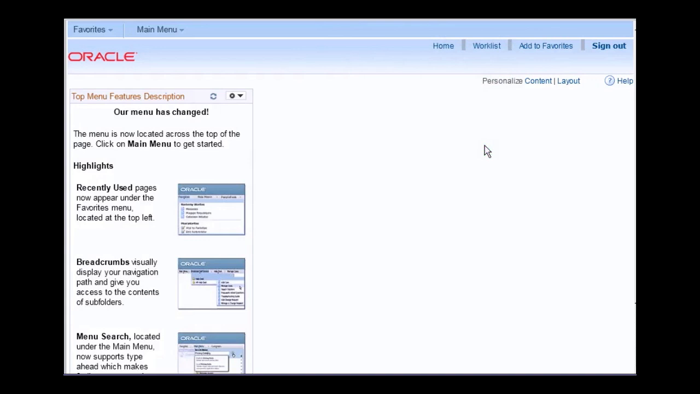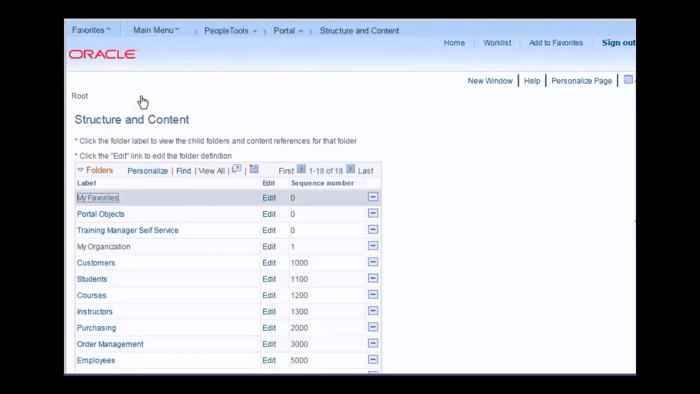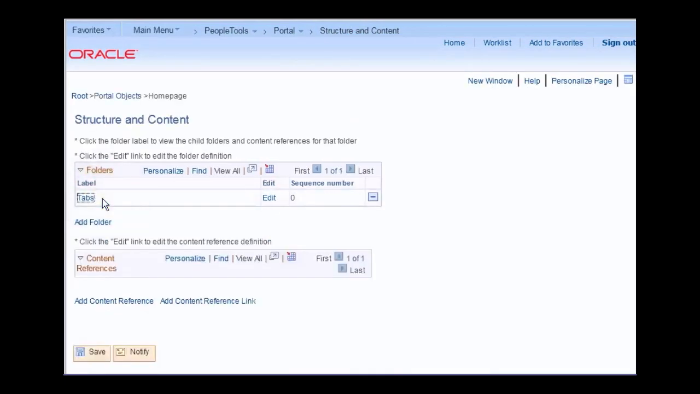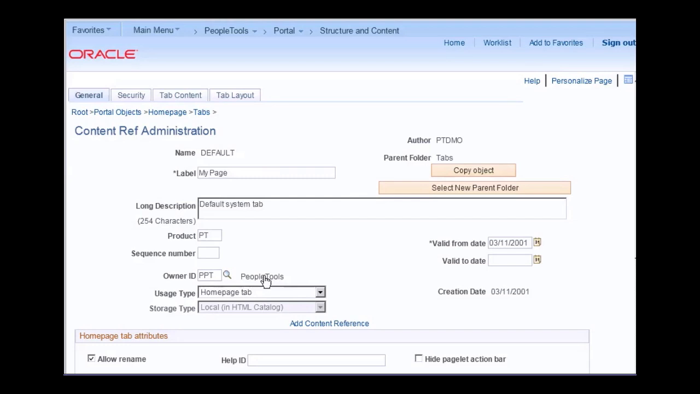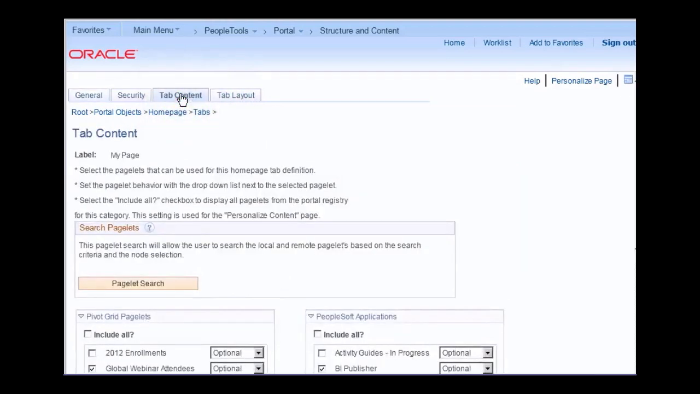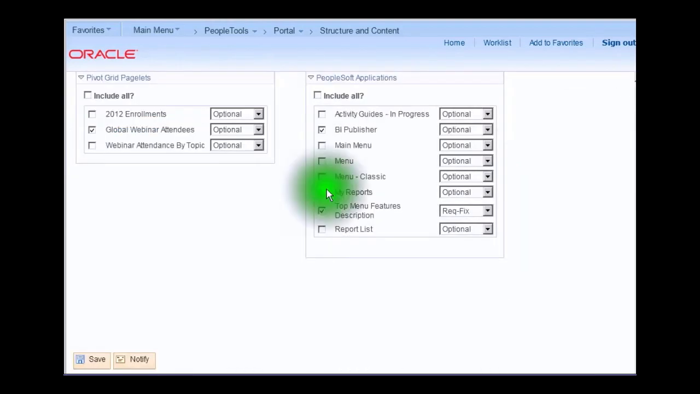So we want to go to Structure and Content so that we can make PeopleSoft aware of what we want to do. So to do that, let's navigate into Structure and Content by going to PeopleTools, Portal, Structure, and Content. From there, I'm going to navigate to the Portal Objects. We want to make this a home page, so let's go to our tabs. We're going to select the Edit on My Page, and when we go to our tab Content, we have the ability to select our desired pivot grid, which is our global webinar attendees. Okay, so we'll just select that, and then we'll save our selection.